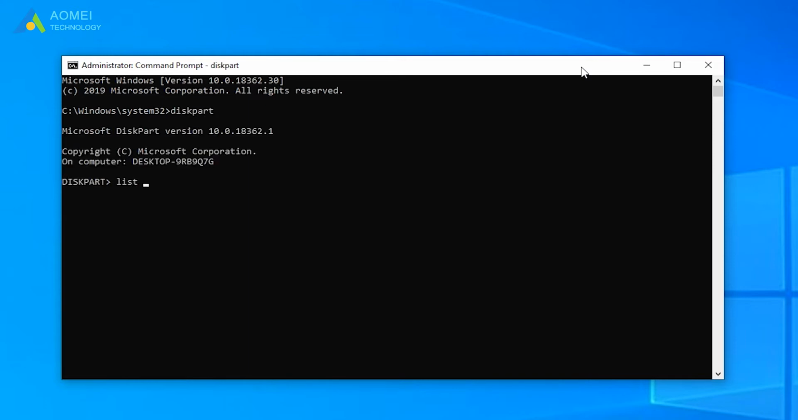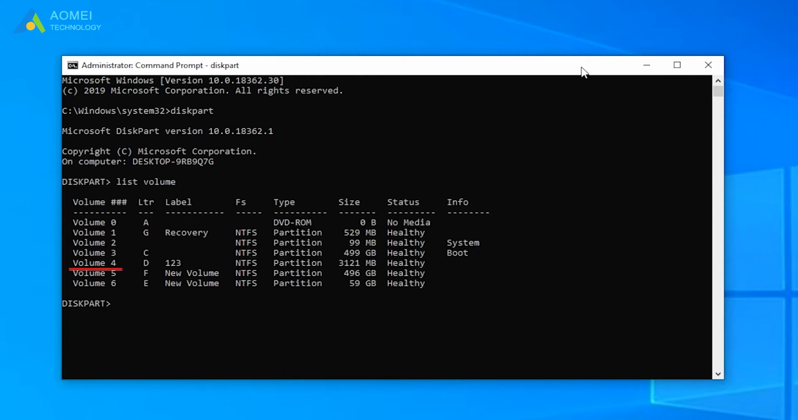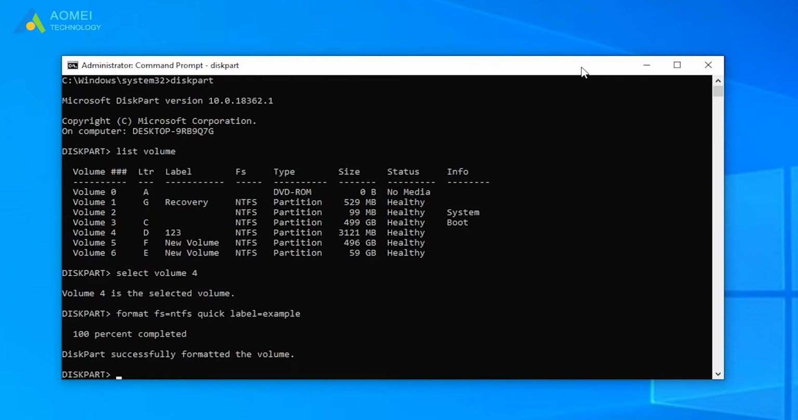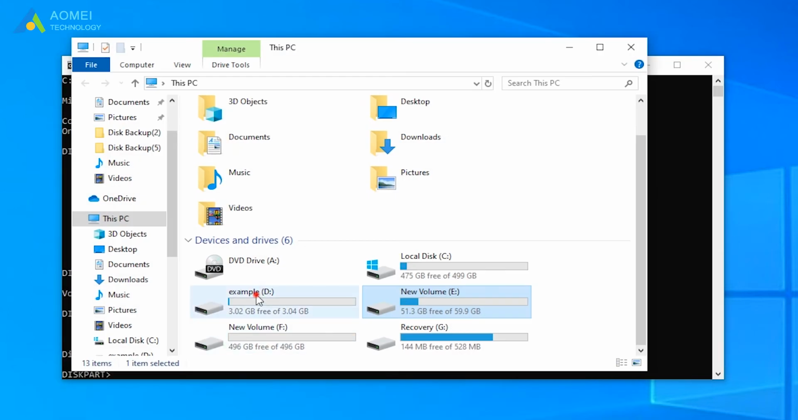Type List Volume. Then all the volumes will be listed. Choose Volume 4 for example. Type Select Volume 4. Now it is selected. Then type Format FS equals ntfs quick. Label equals example. Of course, you can change the label as you like. The partition is formatted now. Now you can see the newly formatted drive and make use of it.